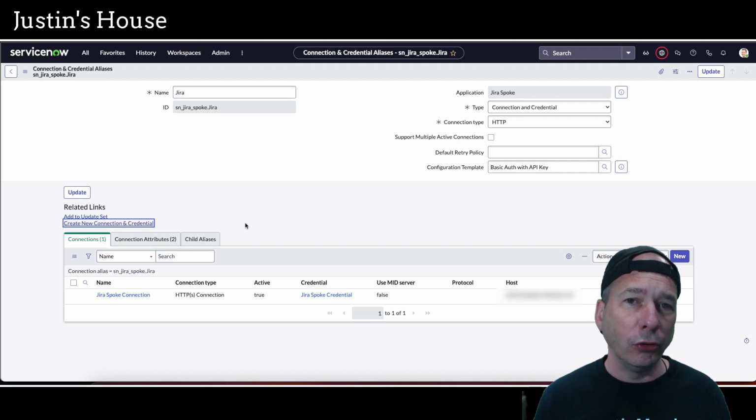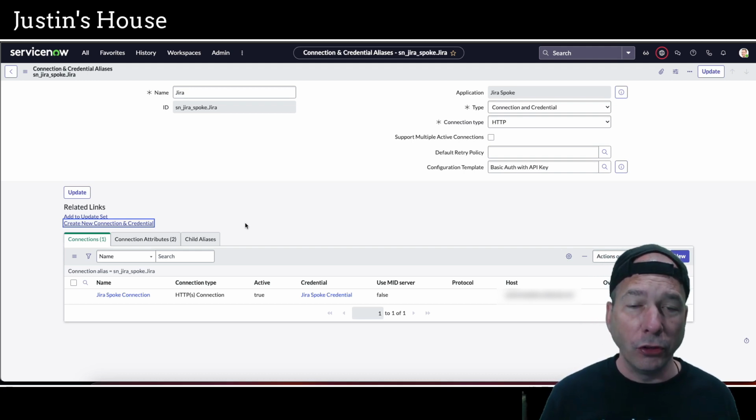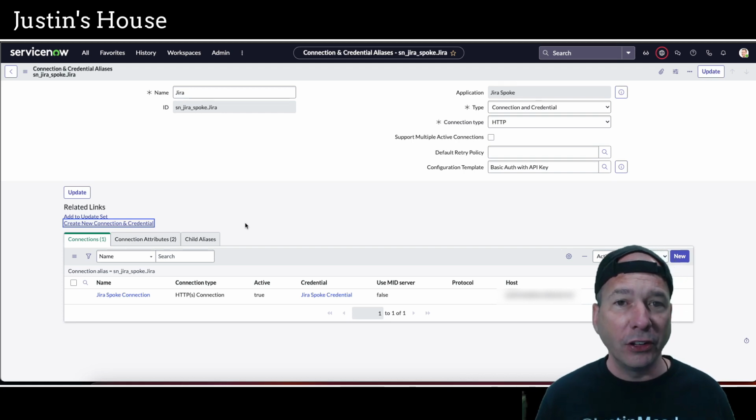Now this is a really unique integration using Integration Hub and Flow Designer with the spoke, in that it's going to use this connection and credential right away when you start trying to use the spoke.